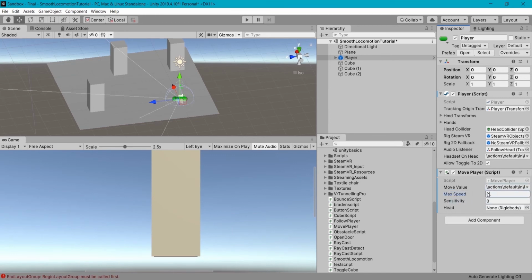So our max speed, we need to set that obviously above 0. So I'm going to say the max speed is 5. Actually, I'm going to say the max speed is 10. And I'm going to say the sensitivity is, we'll just say 5 for now. We may need to play with those values.